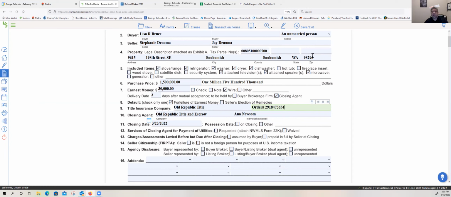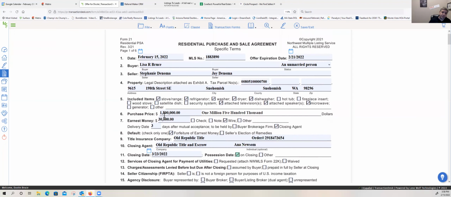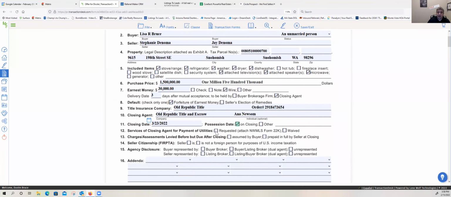some of these titles that are already opened up have title order numbers. So you can put in the order number right here, and that's what this is for. I'm just going to leave it in here for now. Closing date, March 23rd. That came over from the wizard. Possession date, this did not, right? But I know that I'm going to take possession on closing.